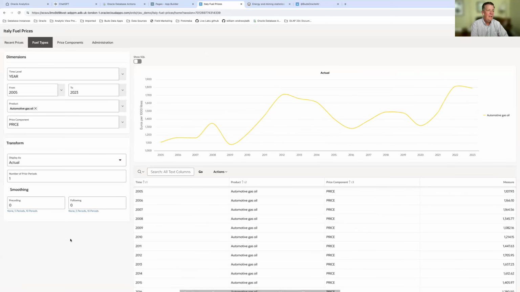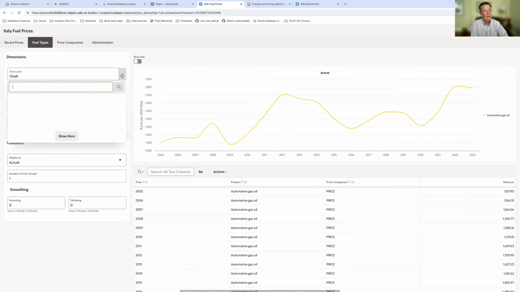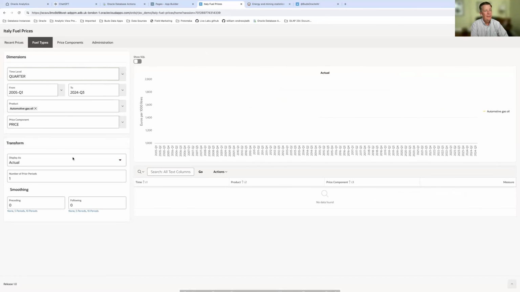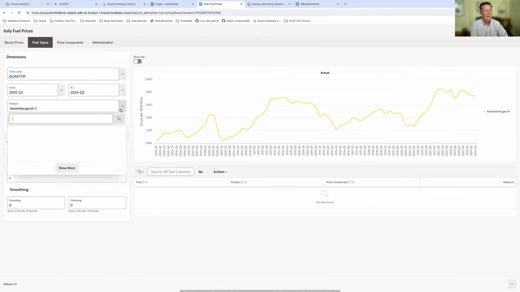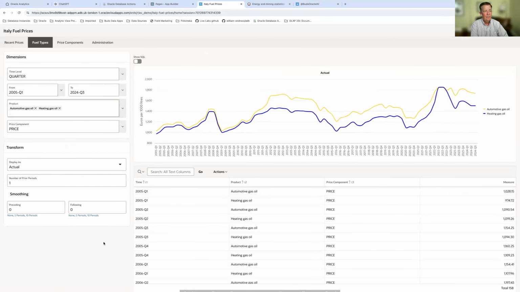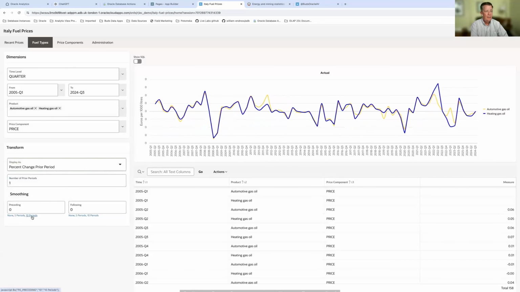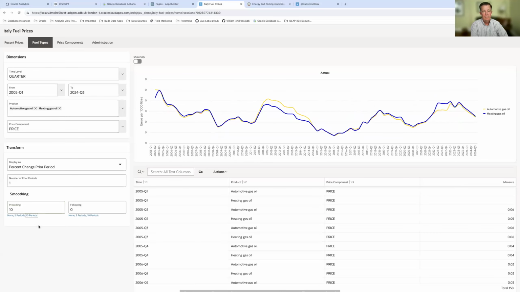And if I go to this page here, I have a lot of interactivity. Here I'll select a different level of aggregation. And here I'll add an additional product. And here we'll do percent change prior period. And then maybe we'll do a 10 period moving average. This is the kind of thing that you would usually do in a BI tool, and I've done it pretty easily here in Apex. Now, you might have noticed this little show SQL switch here. I'm going to come back to that.